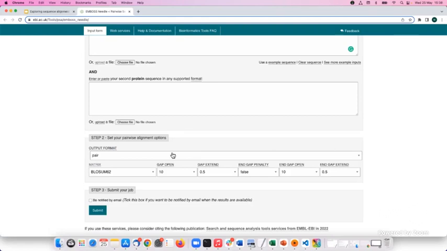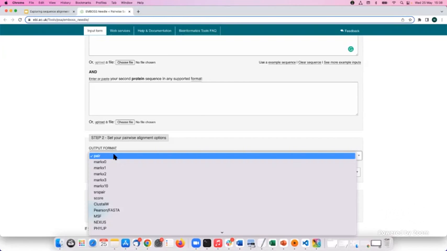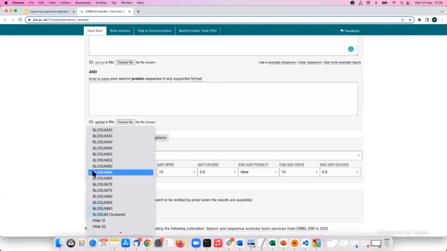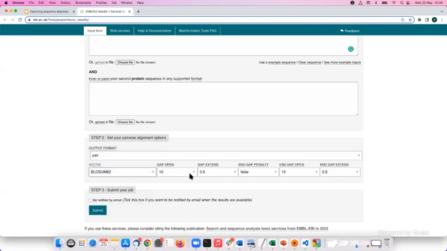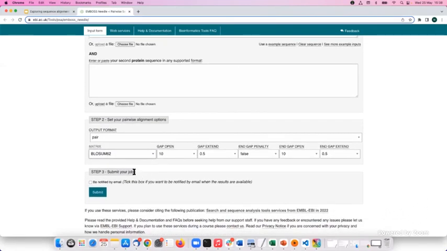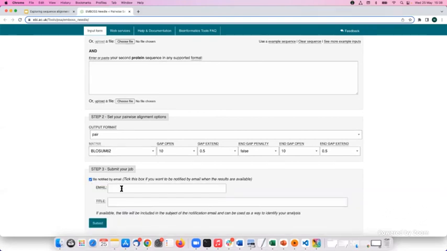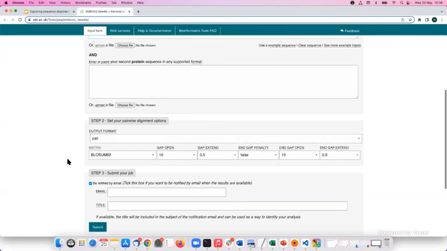There are more parameters available here. If you want to choose a different format for your result, you can choose it from here. And if you wish to use a different matrix, options are available. You can also set values for your gap penalties. If you wish to be notified by email, you can click here and provide your email and job title. Once the results are available, you'll get an email.